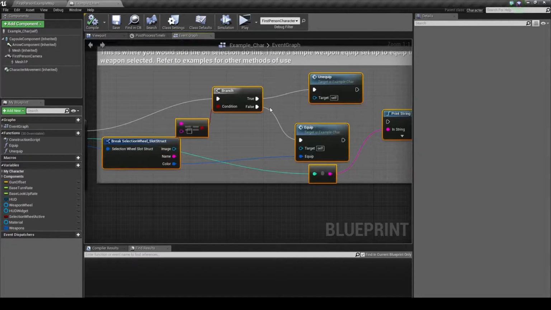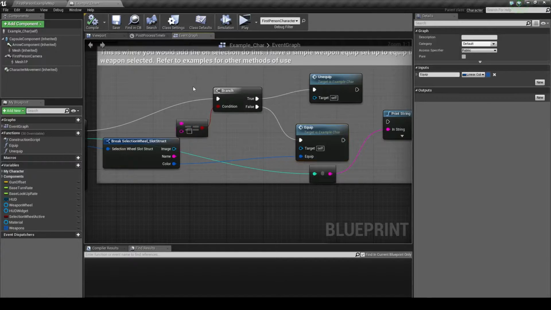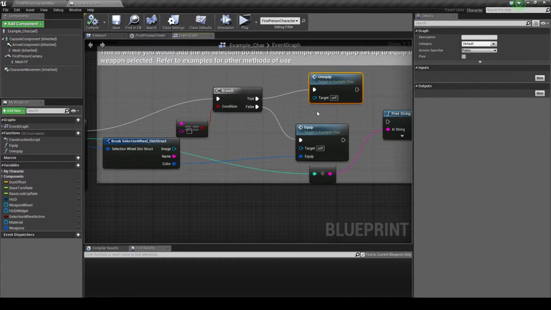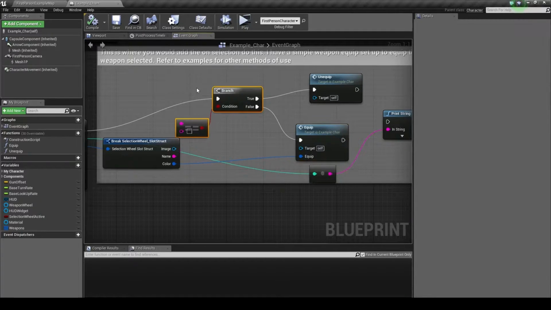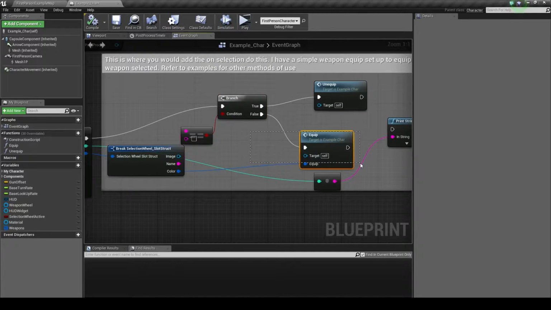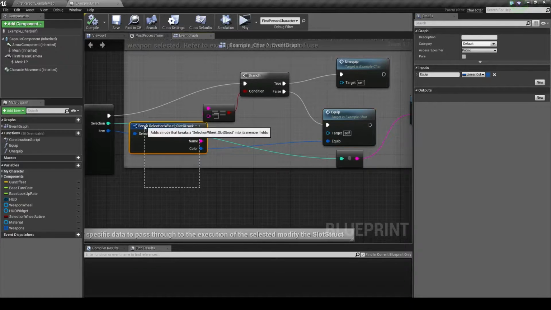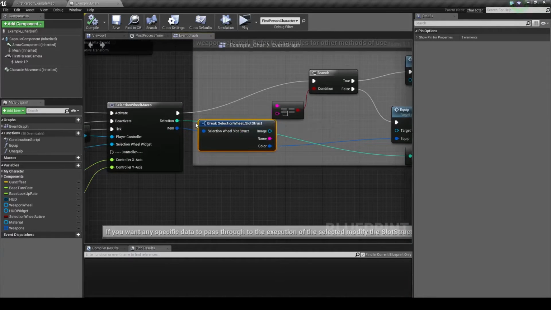So right now I have it on an equip, and this branch is just a test to make sure that the slot that you have found is populated, and if it's not, it's just going to unequip the gun. So if you don't have any unpopulated slots, then it'll work perfectly fine and equip it. You actually don't even need this because it'll just keep any gun that's equipped. So right here is just a basic equip function that uses a color from this structure. So anything that you want to pass through the selection wheel, it can kind of be used to store stuff too, almost like an inventory, but not really.